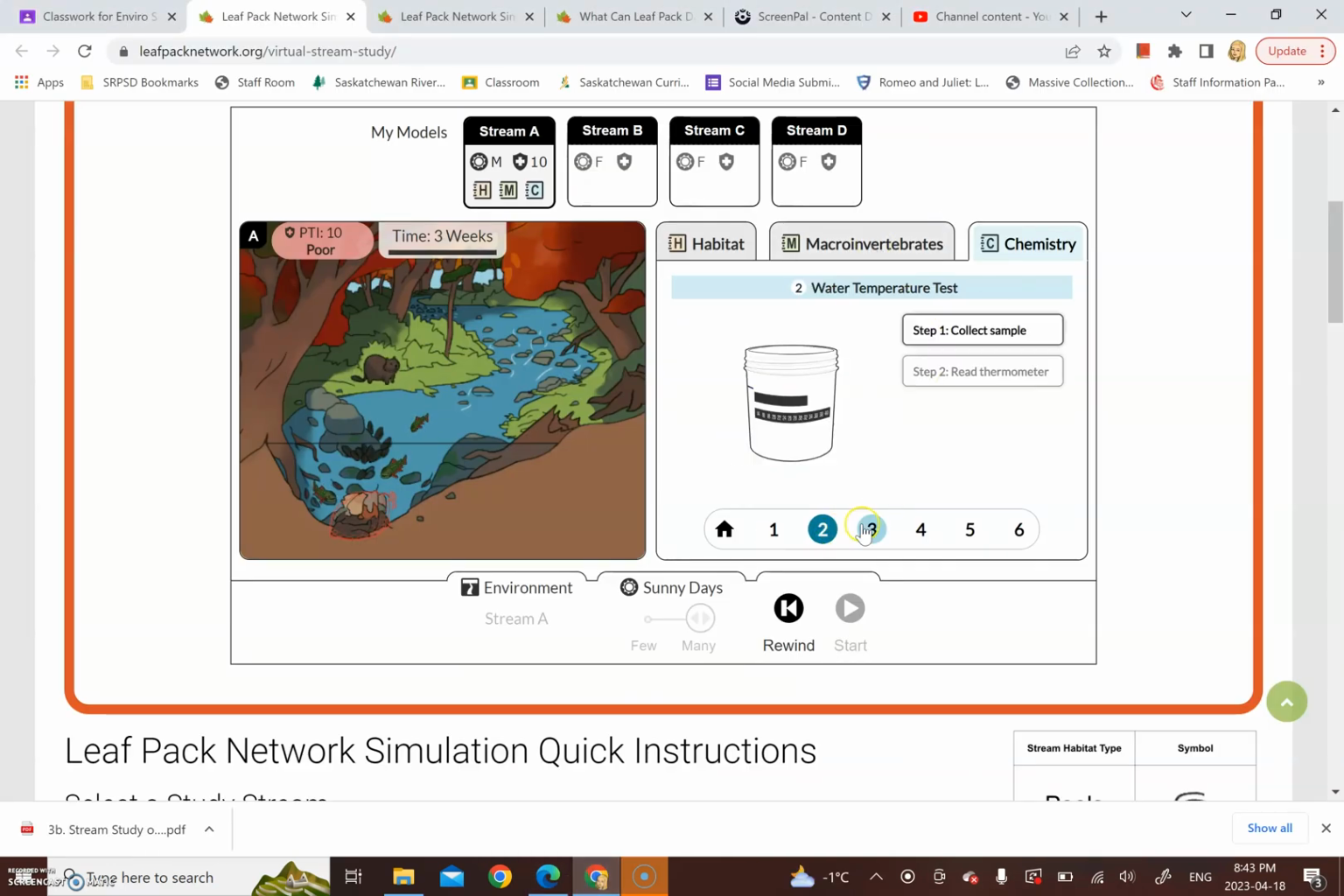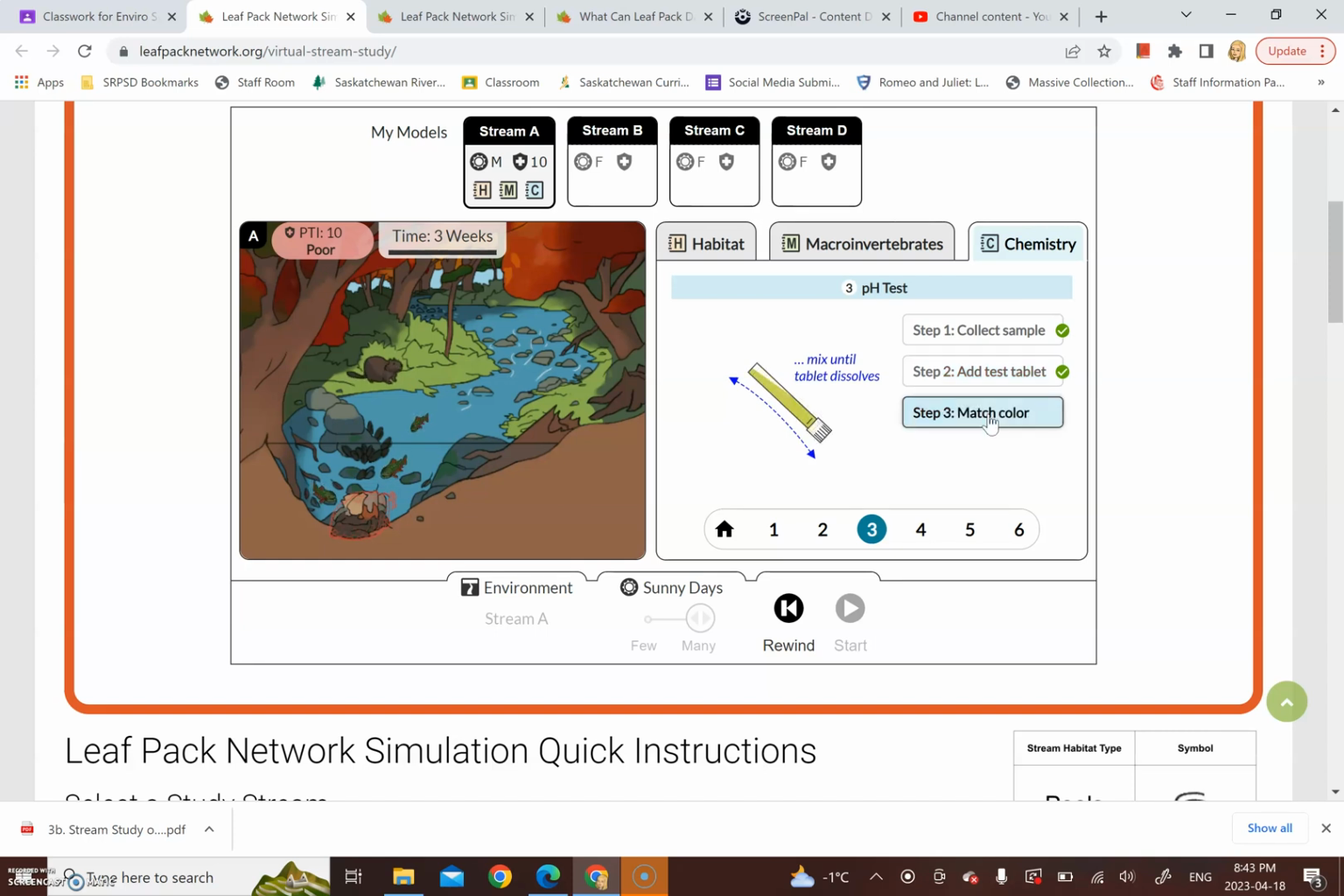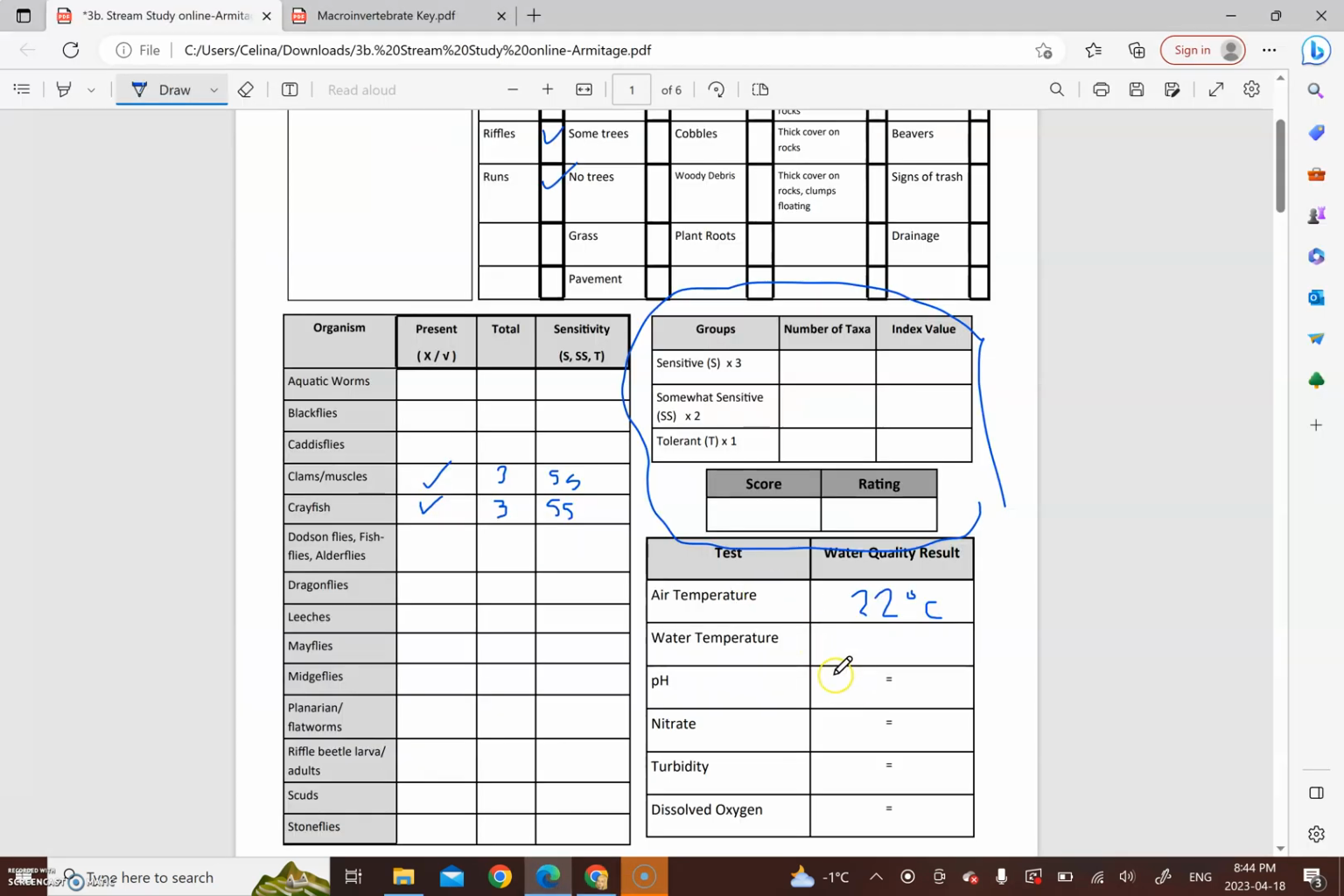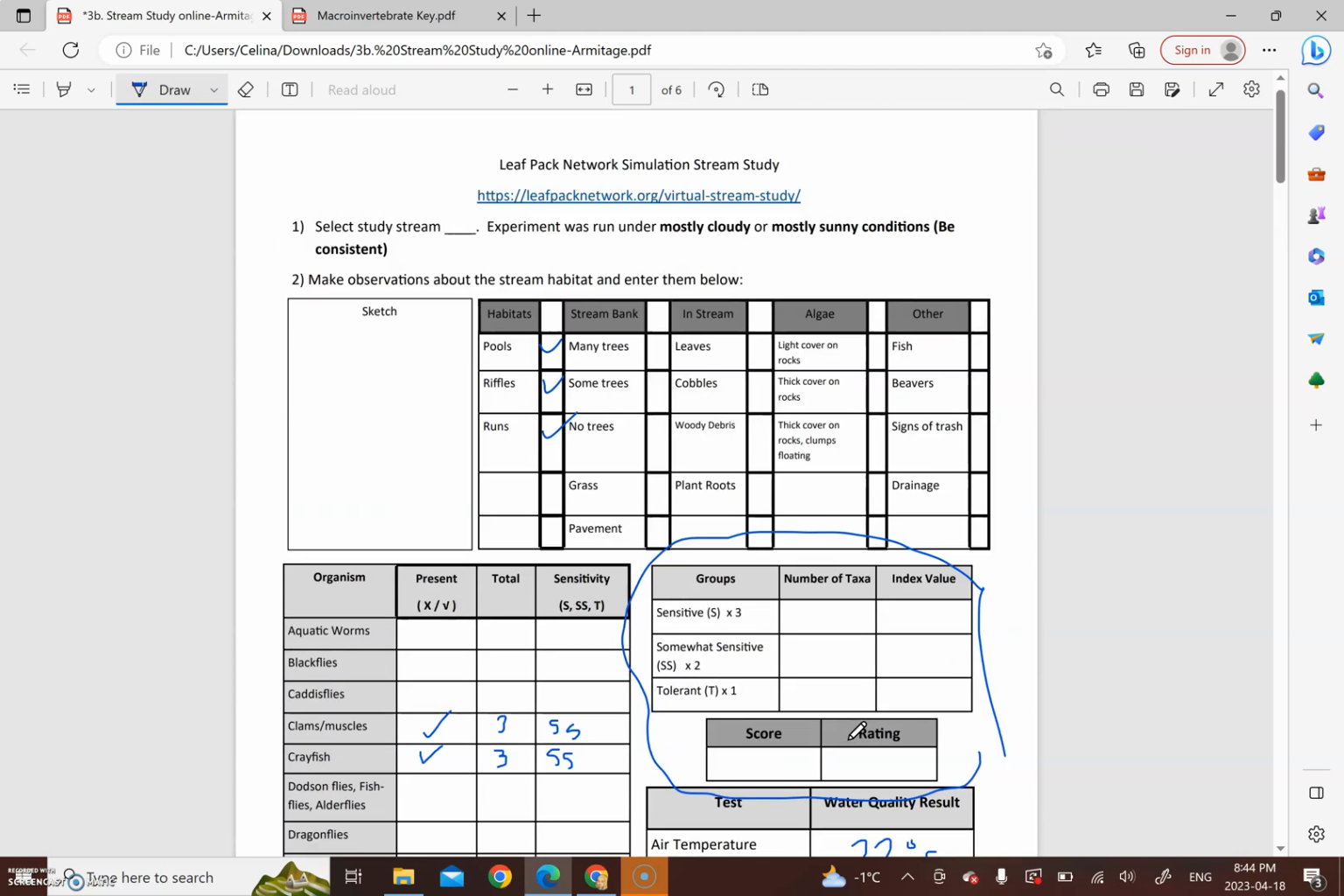So we're going to look at 2. You're going to do the same thing. 3, the pH test, collect a sample. Add the test tablet. And match the color, which is just like we did in the lab on Tuesday. And it looks like that pH test, when I scan over, is a 7, which means that pH is excellent. So you're going to put 7, and that is excellent. Cool. Finish it up with nitrate, turbidity, and dissolved oxygen, and you have completed stream 1, or A.